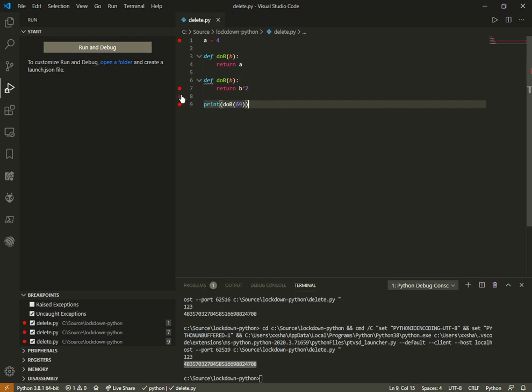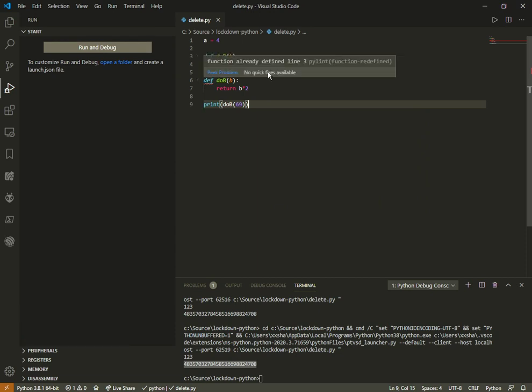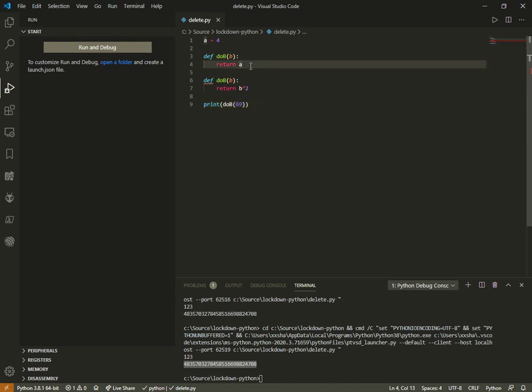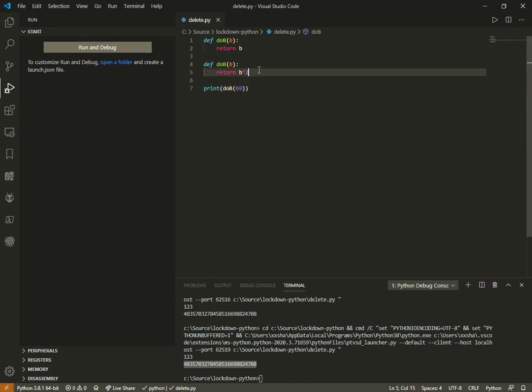And one little hint, the linter, because we installed Pylint, there's a little squiggle here. It tells us it's already defined. So what's going to happen if I have the same function declared twice and I try and call it? Do this on your own and let me know what you find out.